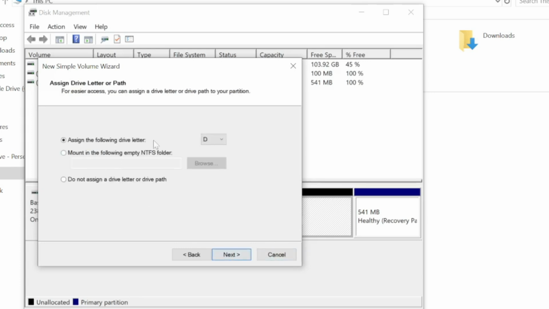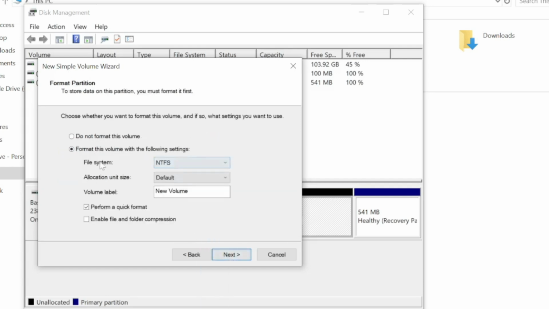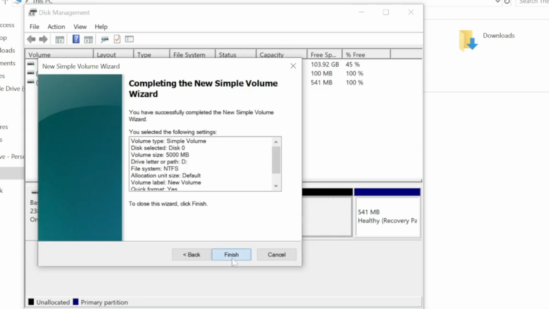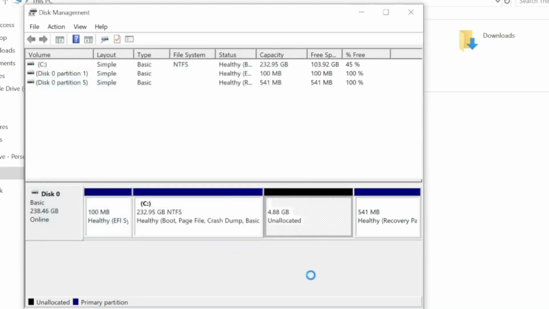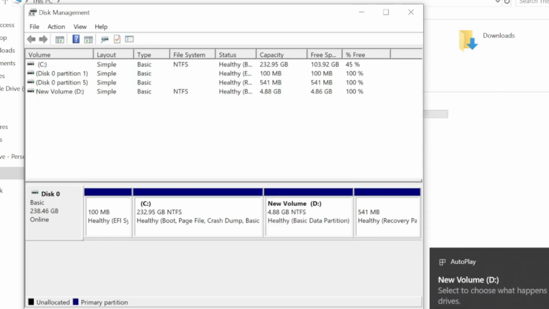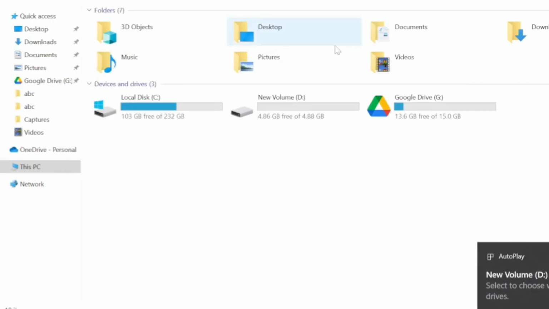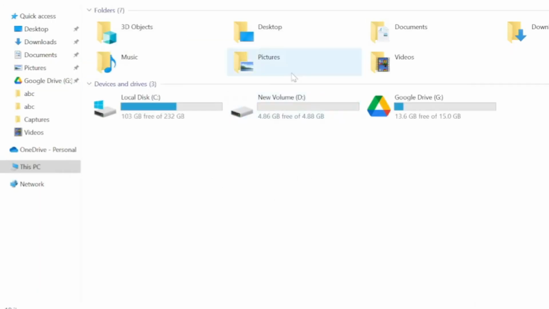Choose a drive letter for the new partition, e.g. D, and click Next. Ensure the file system is set to NTFS. If it's set to FAT32, change it to NTFS. Leave the volume label and allocation unit size at default settings, then click Next and Finish. The new volume will be created. Close Disk Management and open File Explorer. Go to This PC to see your new drive.